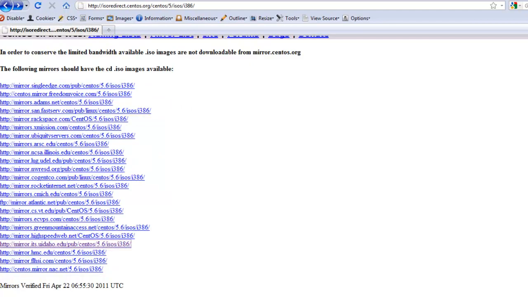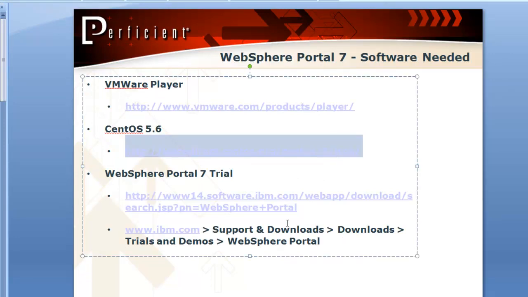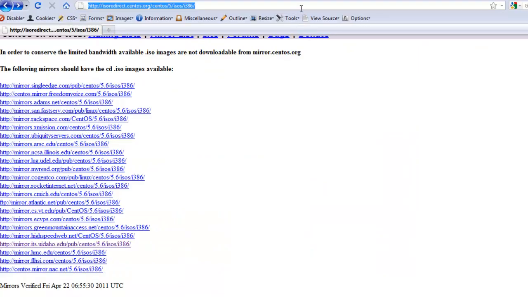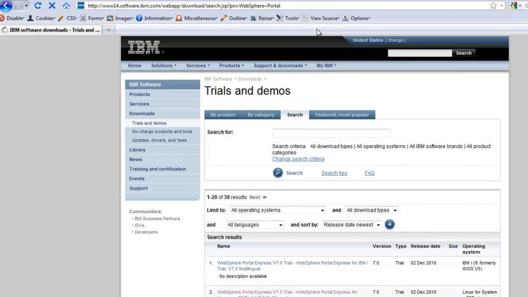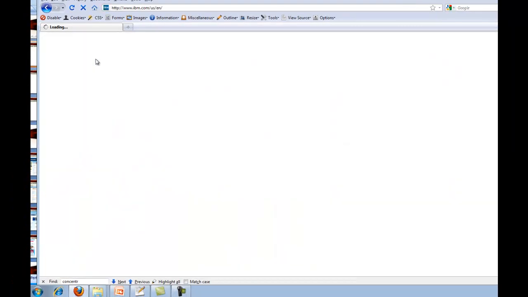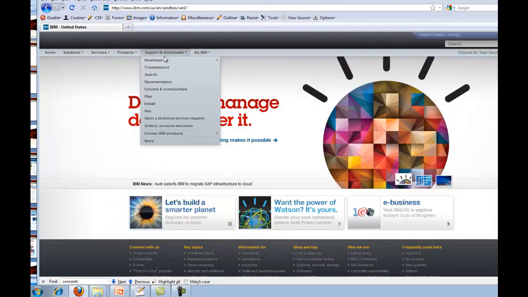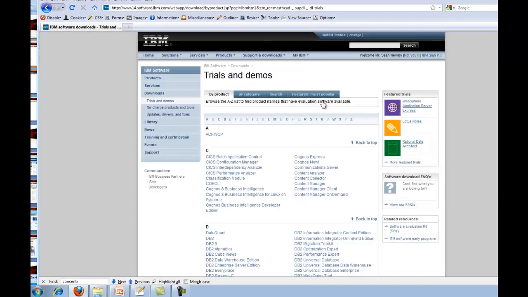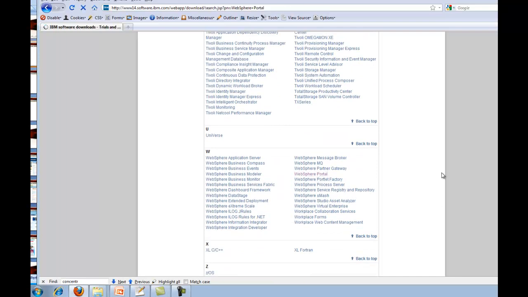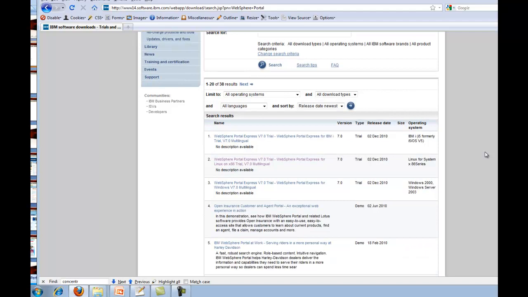And then finally, we want to get WebSphere Portal itself. As everyone knows, if you've worked with IBM software before, it can be a little challenging to get through the website. You can see the link that I'm going to there. You can also, if you just go to IBM.com and then follow the menu path, support downloads, download trials and demos, and scroll down to WebSphere Portal, and there you go, WebSphere Portal. This is the same screen here. And we want to download the Linux version.